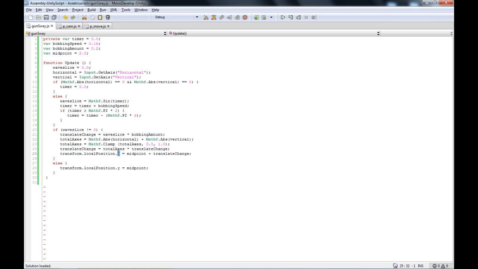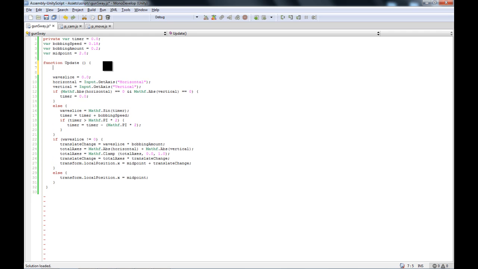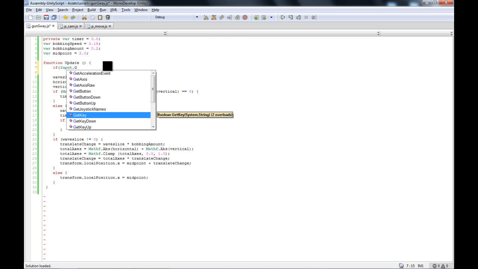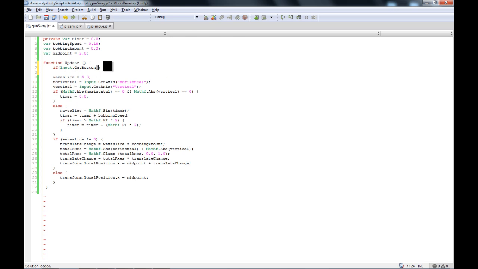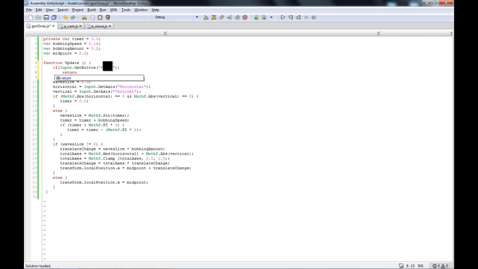Alright, now we're gonna make a few minor changes to this. First of all, where it moves the position, where it says the position, we want to change that from Y to X. And also here. Then second of all, we want to check if we're not hitting the aim button, because we don't want it to bob while we aim, otherwise it will be really hard to aim.